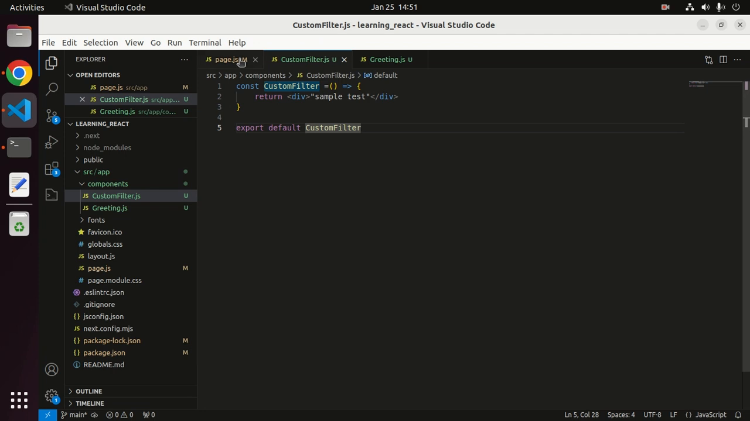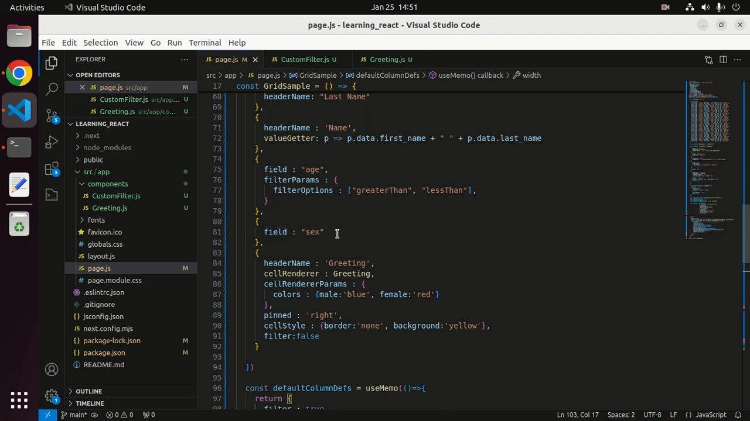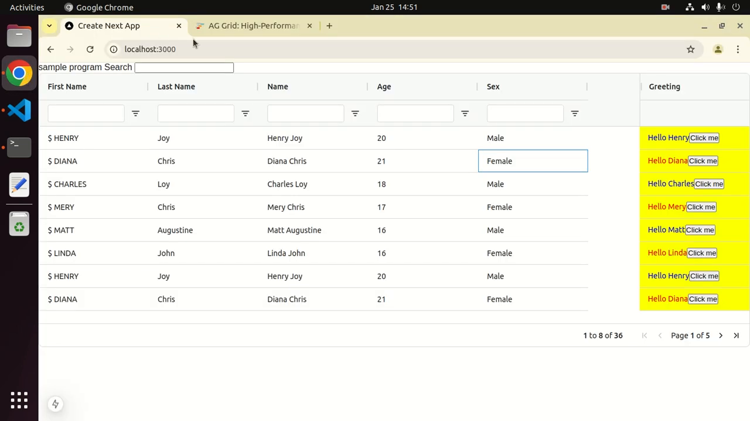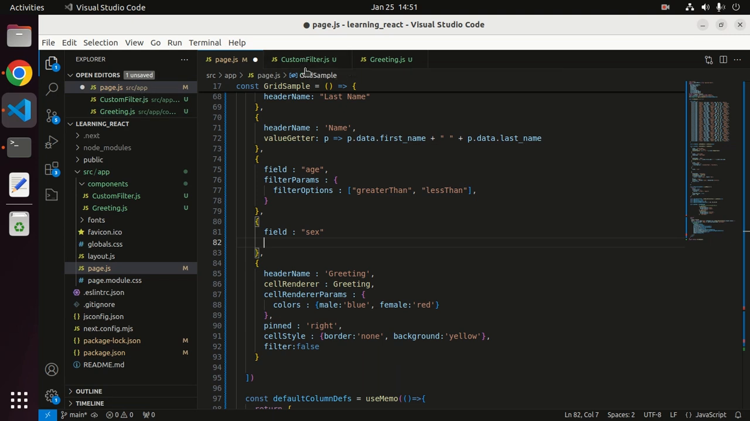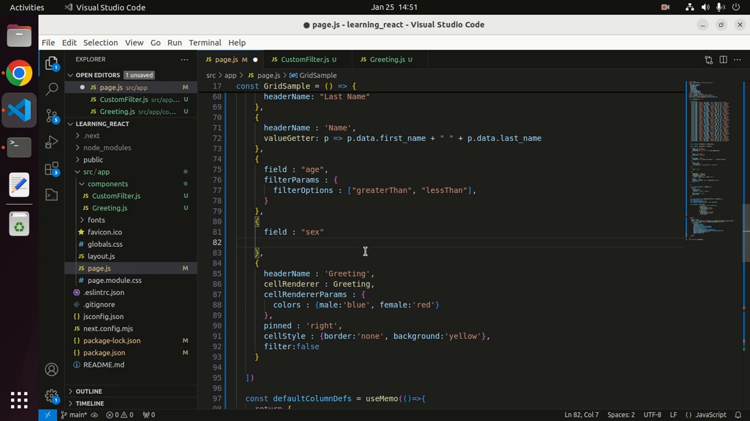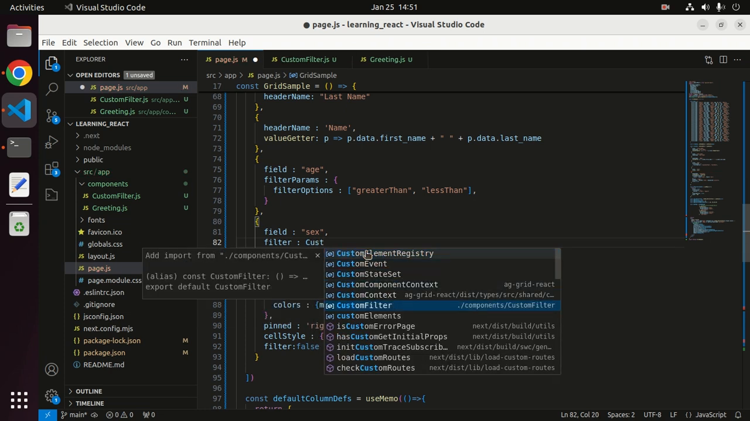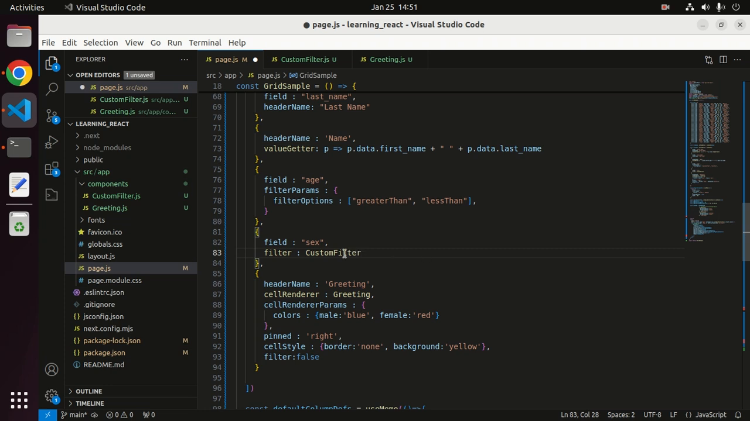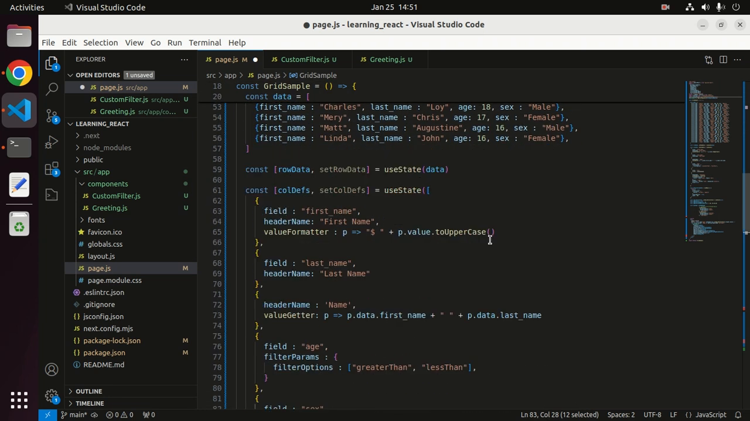Now I am going to change the filter of the sex field. Currently it is displaying the default filter. Now I am going to use the custom filter. It is not a real filter, it is just a dummy test for now. Set filter to CustomFilter. Now it is included here. You can see that the custom filter is included. Now just running it.